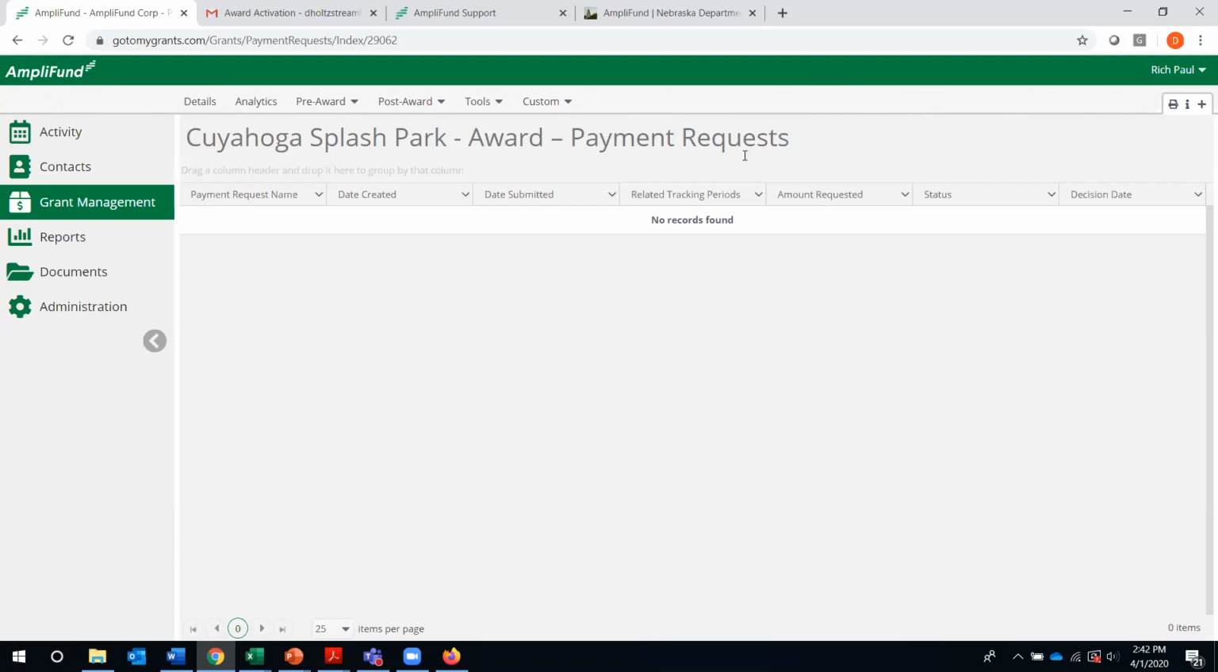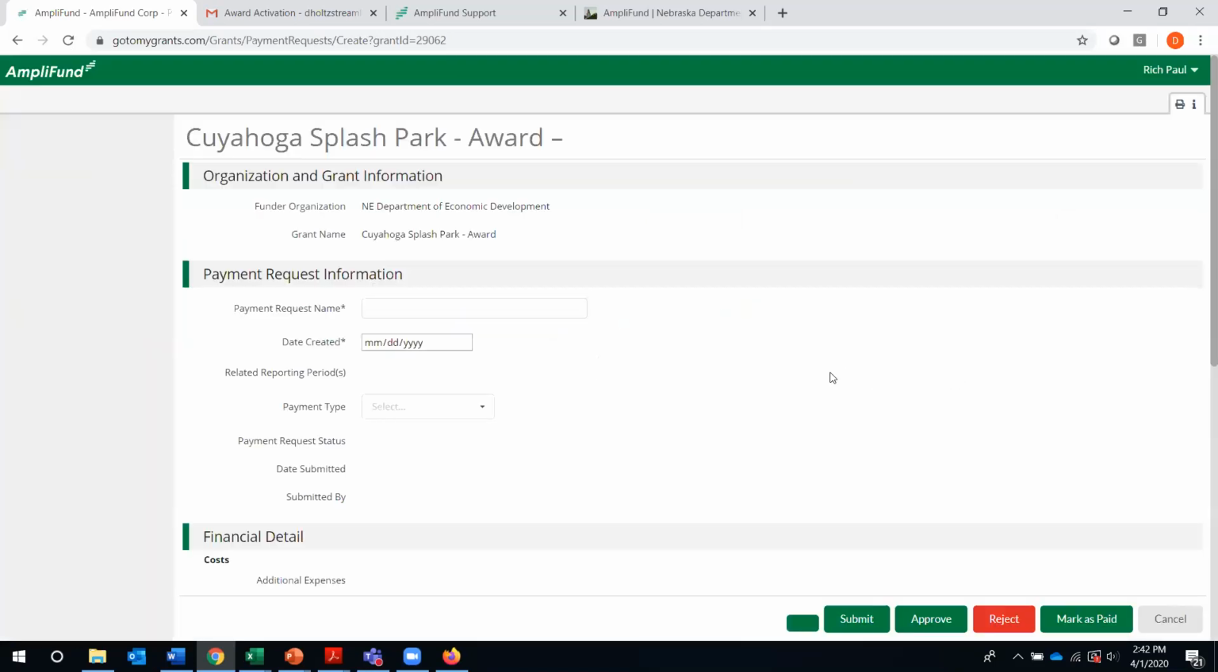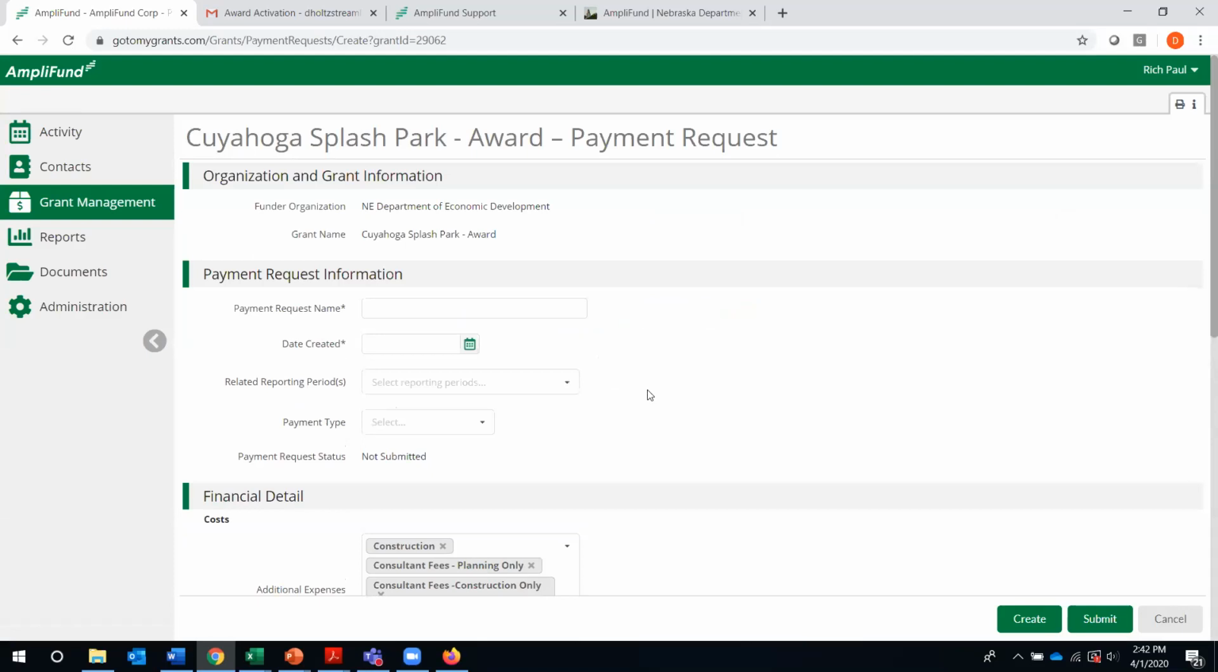So you go to the payment request section, and you go into your icon toolbar. You're probably noticing a pattern at this point that in order to add new objects, new details, new pages, new whatever, you're going to find the plus sign. That's pretty universal across Amplifund in terms of being able to create something. So I'm going to go ahead here and click on the plus sign to create, and we can start filling out our drawdown request.